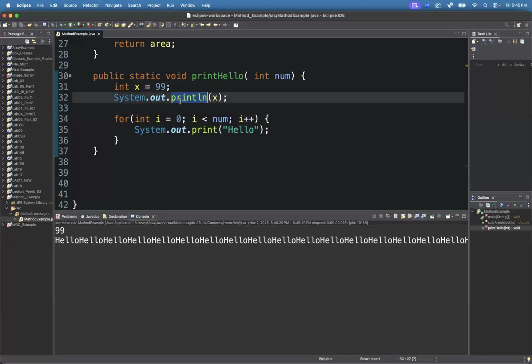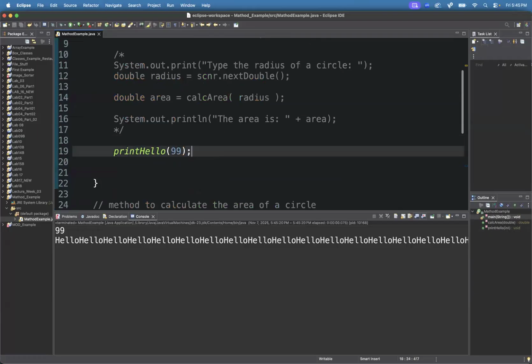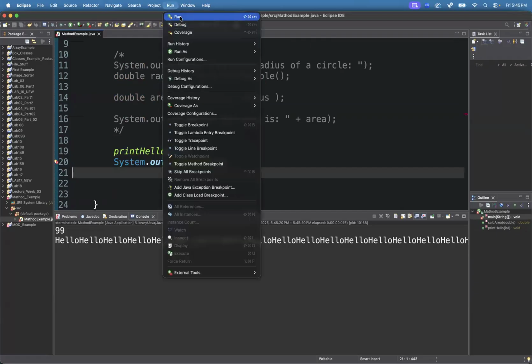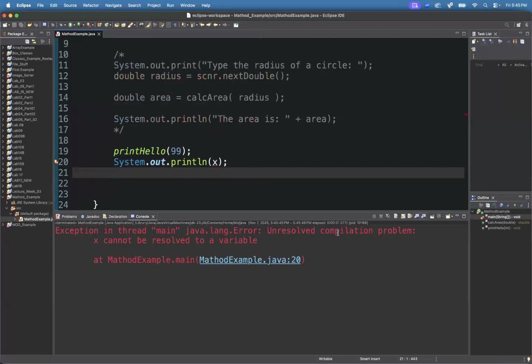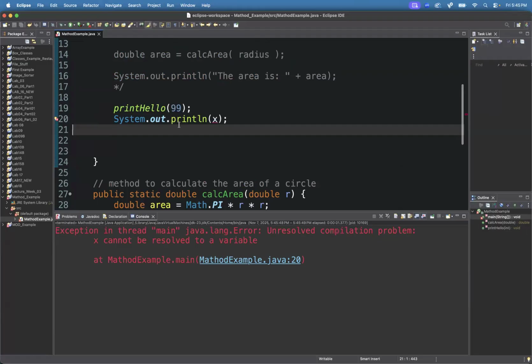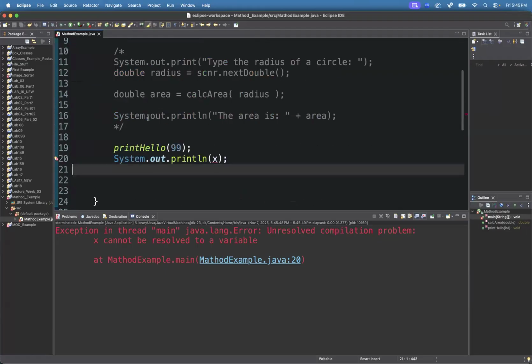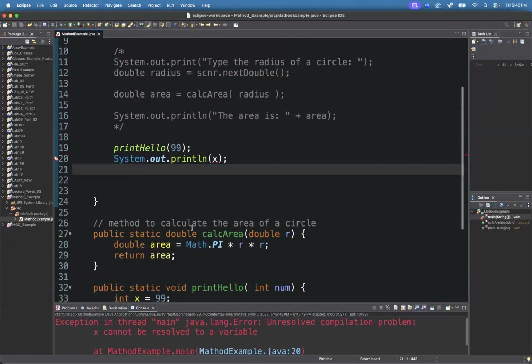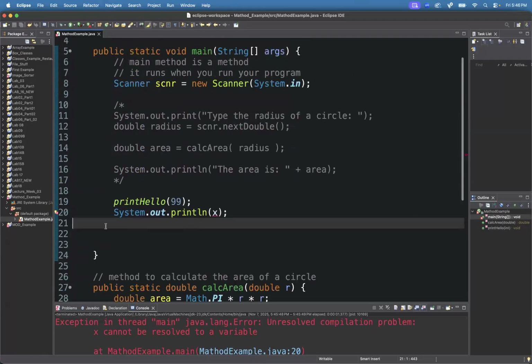But if you tried to take this line, system.out.println x, and put it here in the main method, it won't run. You're going to get an error that says x cannot be resolved to a variable. So you can't print x in your main, because in main, if we read it, there is no x in this section of the code. Main is from this curly brace to this curly brace, and if you look right in here, there is no variable x. So how can you print x? You can't.